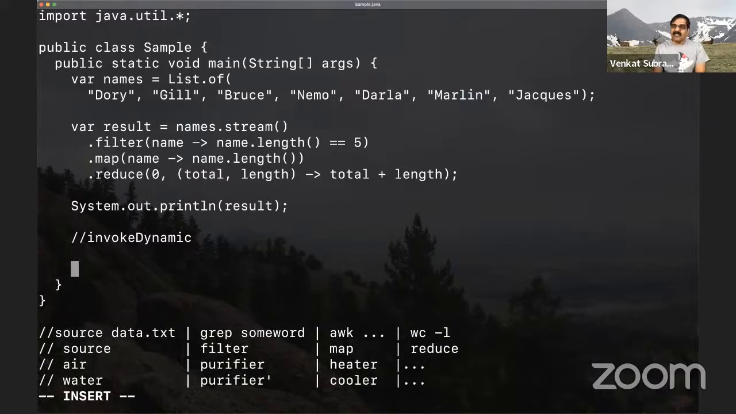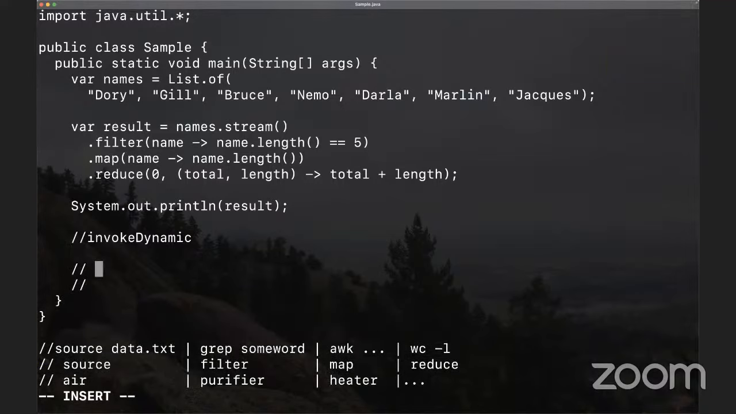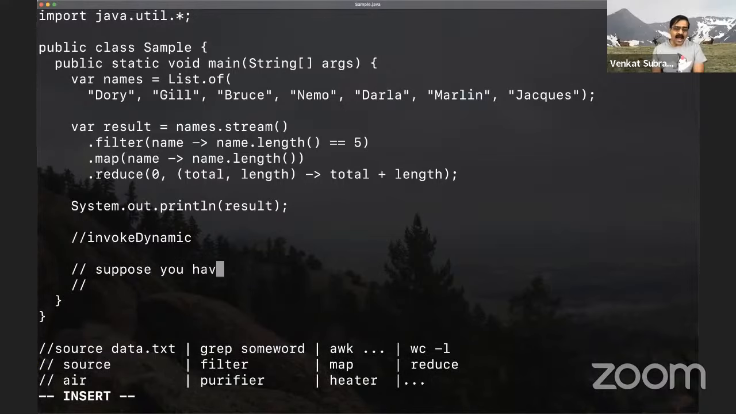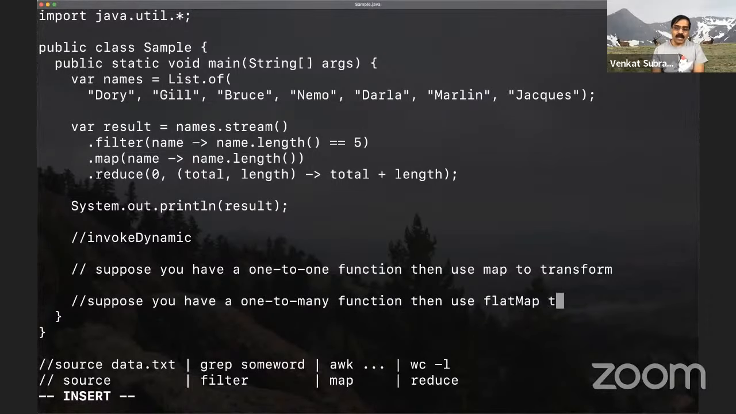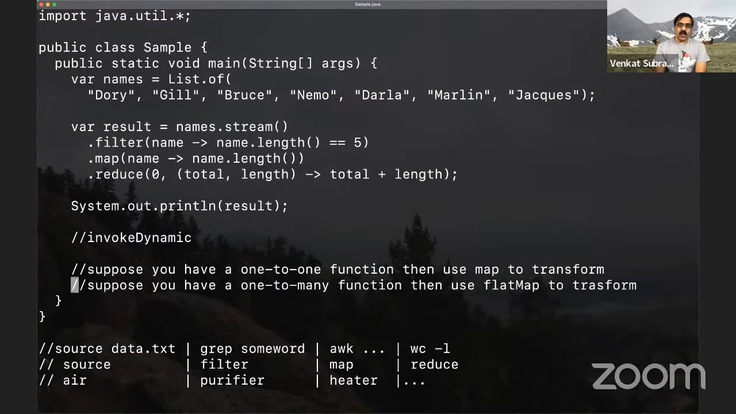But I'll give you a 10-second take on what you can do. Suppose you have a one-to-one function. You give an input, it gives you an output. Then use map to transform. On the other hand, suppose you have a one-to-many function. Then you use flat map to transform. This is one of the easiest ways to remember it.